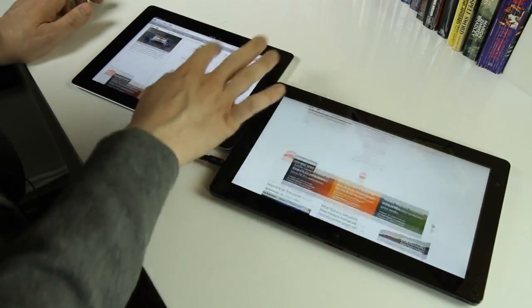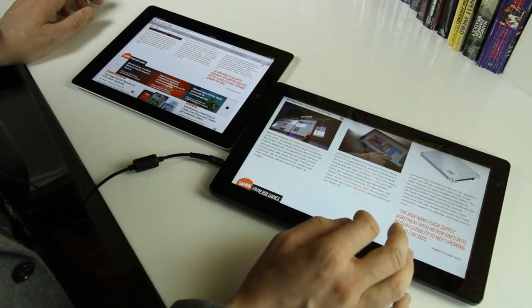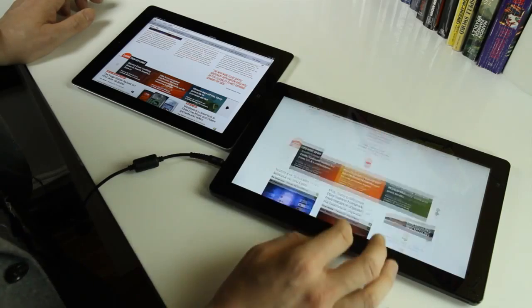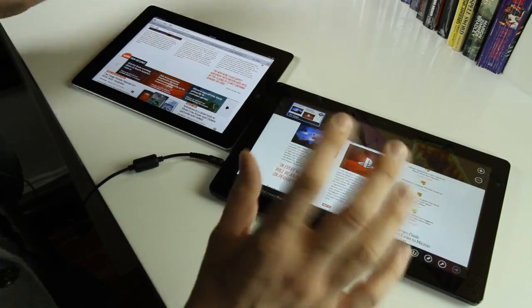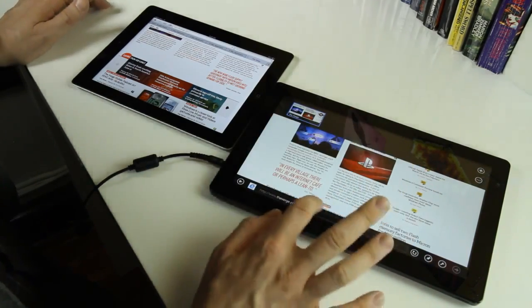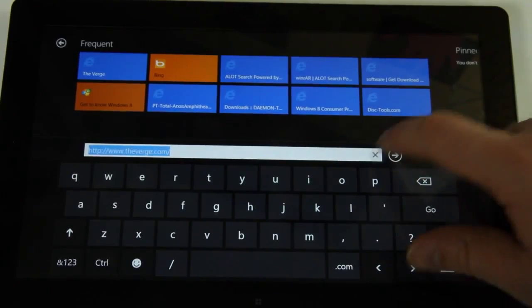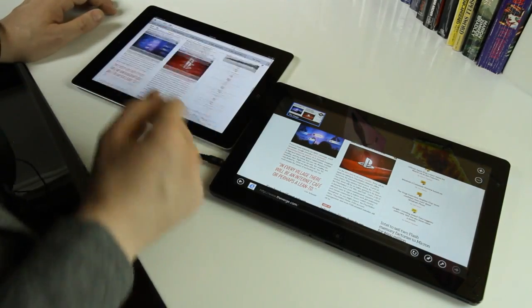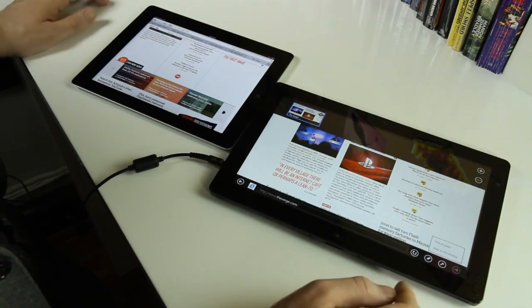Scrolling is really fast and smooth on the Windows 8 tablet. You can double tap and also pinch to zoom, which is super fast. Definitely impressed with the speed of the browser. It's a little weird, you get your tab menu up here and your URL field down here. It's very stripped down. Even compared to the iPad, it feels a little more stripped down. They're clearly going for minimalism here.